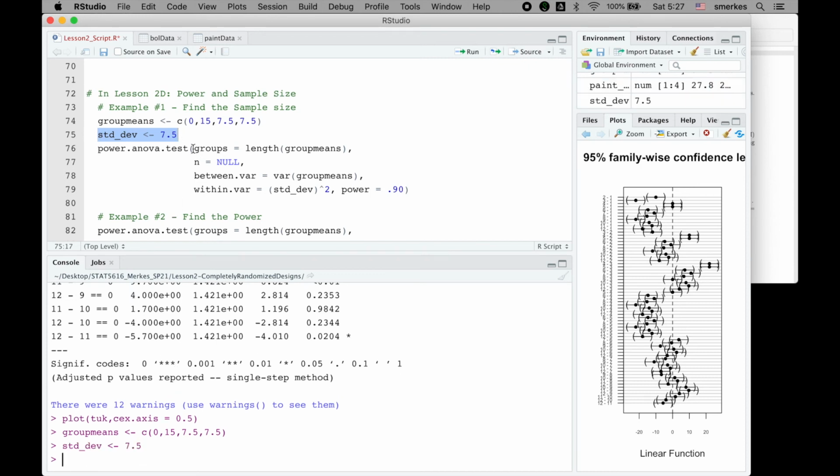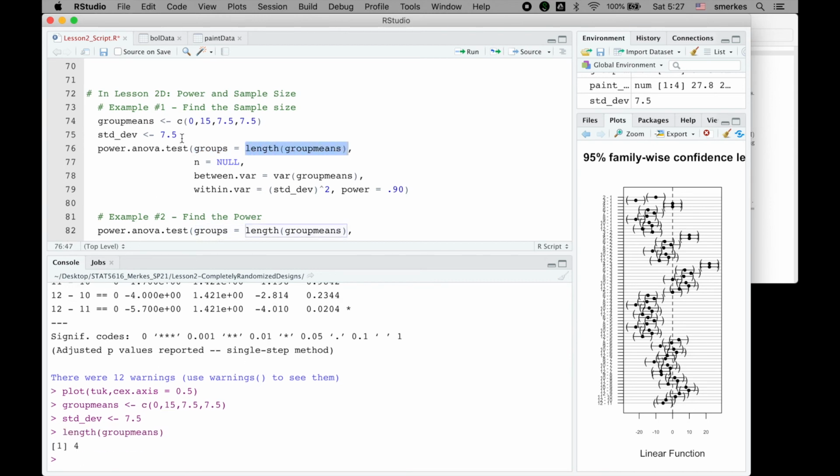Then we're going to use power.anova.test. This right here, groups, is going to get the number of groups. So length of group means is going to output 4 because we have 1, 2, 3, 4. We want to find the sample size in example 1, and so we're going to leave that as null. Now we're going to have between.var, which is just going to be the variance of the group means.